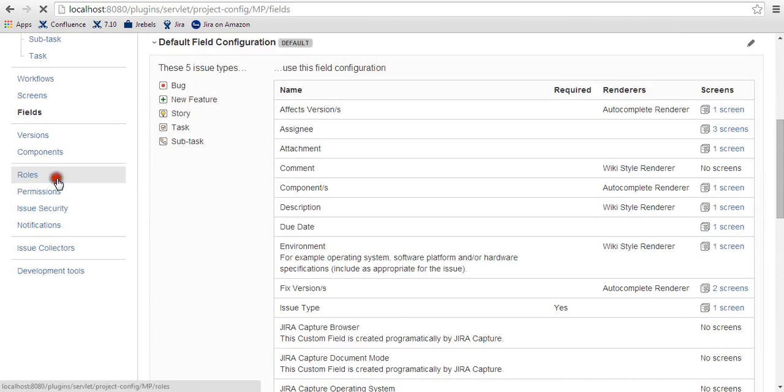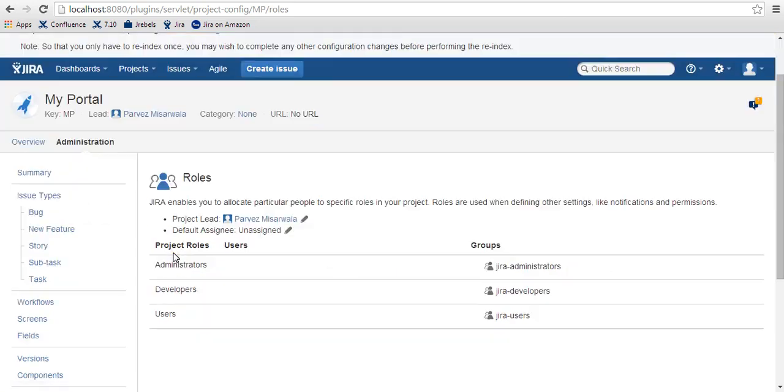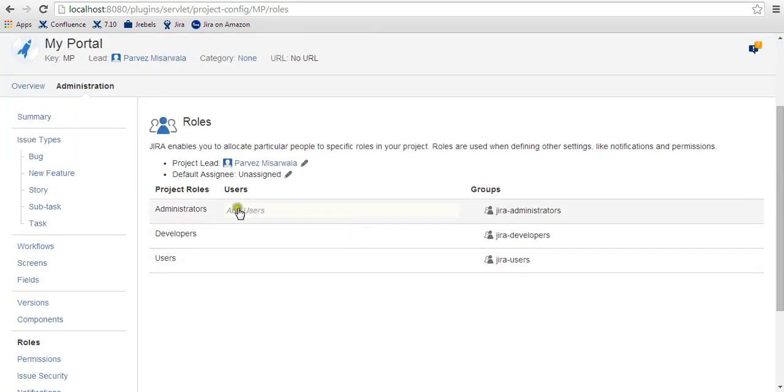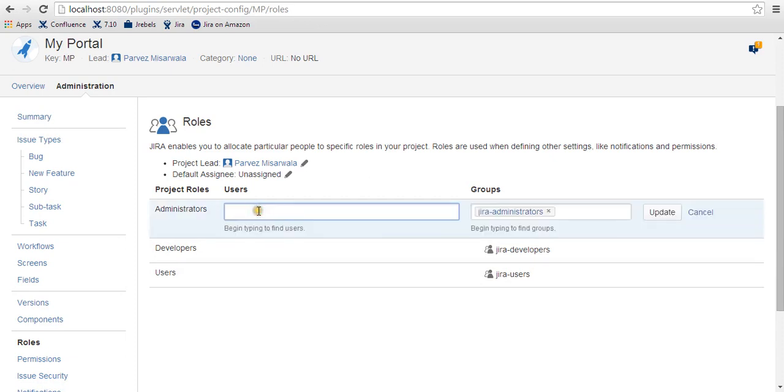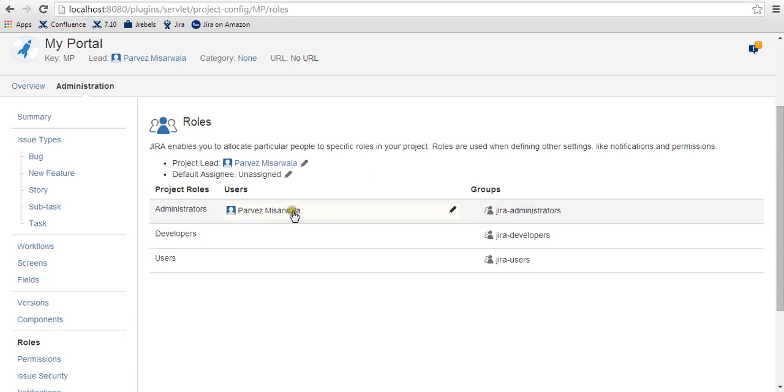Let's look at the roles and permissions. So a project allows you to define some roles. For example, administrator is the role, and you can assign a user to be a project administrator. If he is a project administrator, that user will be able to create versions, create components, change the schemes here, right? So you can assign either a user or a group. For example, if I want to assign administrator, let's say Pervez, though I am already there in the Jira administrator, I need not do that right now. But if you want to assign some other user, you can always assign it over here.